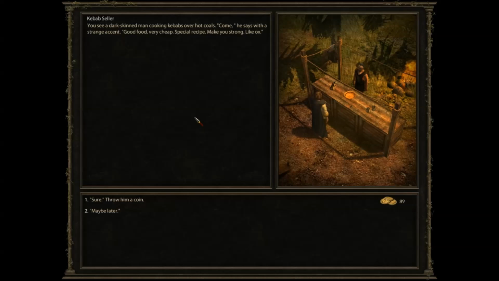Alaskan man. Come, he says in Shay's accent. Good food, very cheap. Special recipe, make you strong like ox. Sure, throw him a cone.